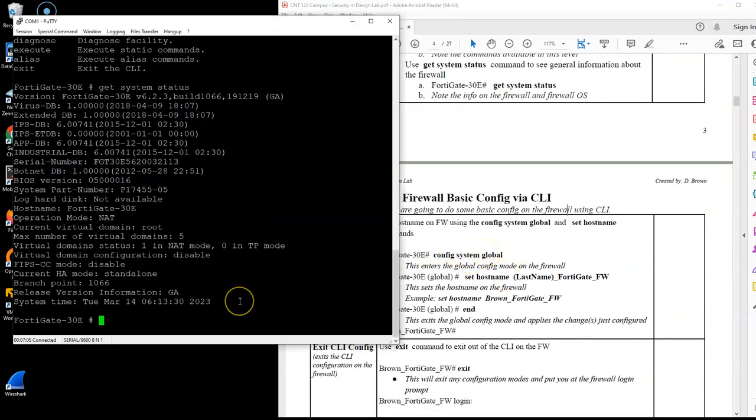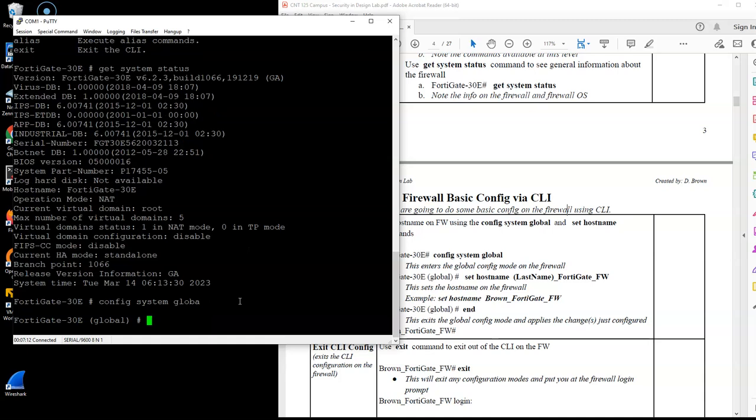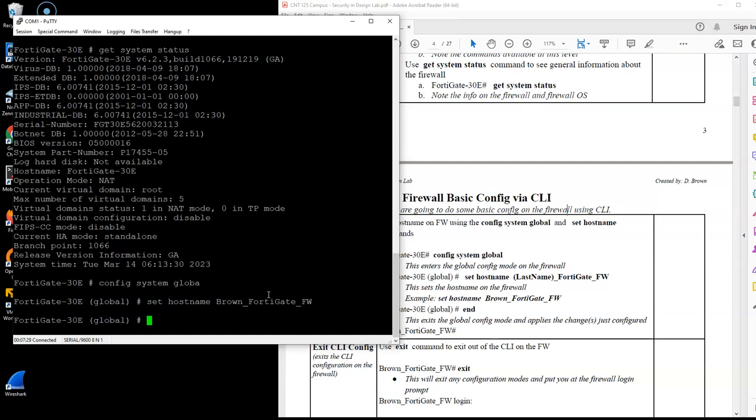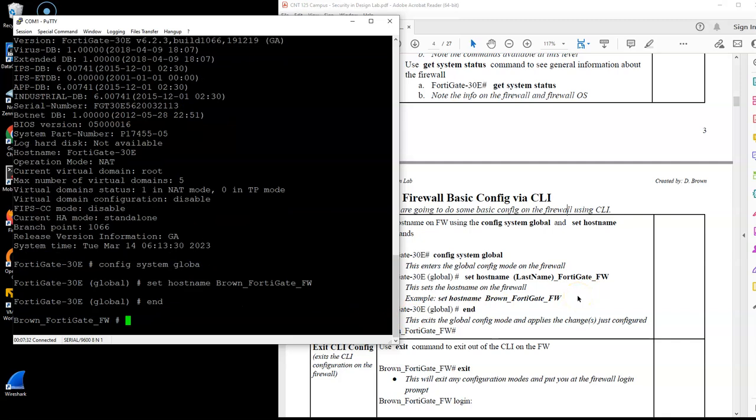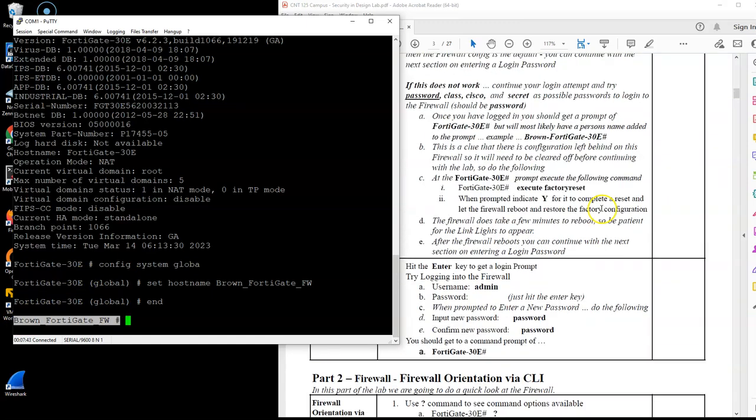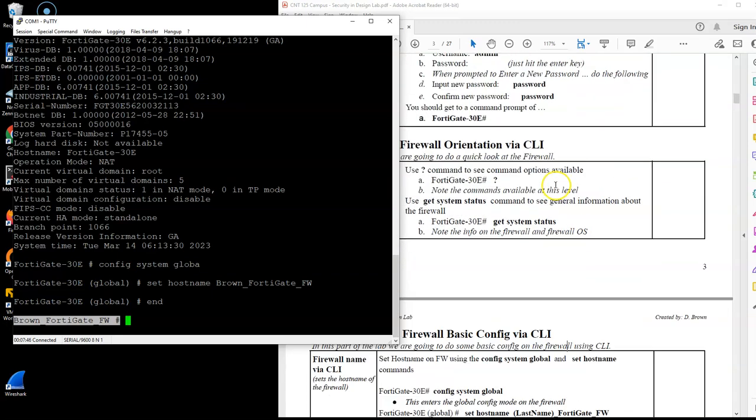So we're going to do config system global. Config system global. I don't know why Mr. Brown is singing the commands here, but now we're going to do a set hostname. And I'm going to use my last name, use your last name. And then I'm going to do FortiGate firewall kind of thing. And then we will set that, and then we will do end. And now we see our prompt here changes to my name. And again, that would be your clue. If you log into this and see somebody's name here, you would know this needs to have a factory reset done on it. Okay, that's one of your clues.